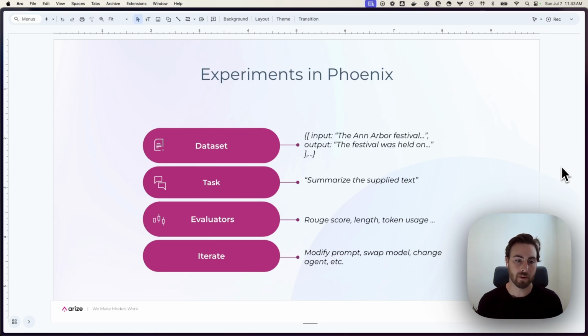So what makes up an experiment in Phoenix? And we'll walk through what this looks like in a second. Experiments in Phoenix are made up of a data set, which is a bunch of inputs that we're going to use, different test cases that we're going to check, and a reference output that we might compare against. It could also just be the inputs if we want to go for that approach as well. Some sort of task, so it could be summarization, classification, whatever kind of task we're running here. And then some set of evaluators.